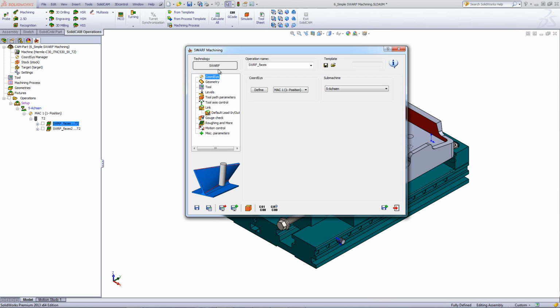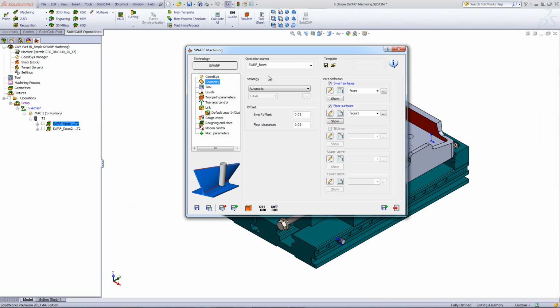Now, Swarf machining, if we go into geometry, has several different ways of actually choosing what we want to do. The different types of strategies. The default strategy is automatic, where all you have to do is choose your Swarf faces, and this will automatically give you the direction. Now, if I were to open this up, you can see there are other options here as well, such as synchronize with tilt lines, synchronize using the upper and lower curves, synchronize with main directions, and shortest distance. But we'll start with the automatic.